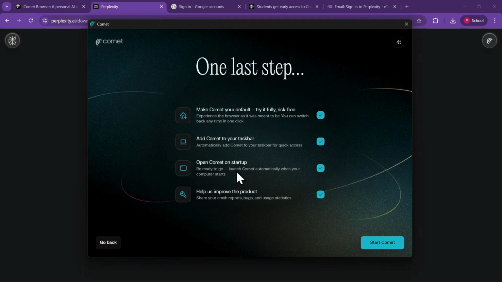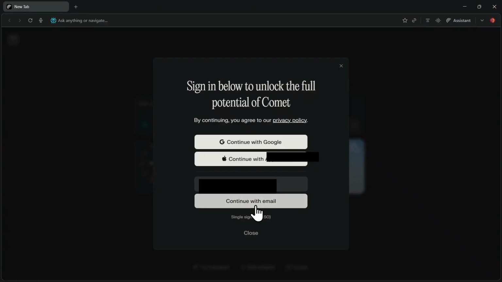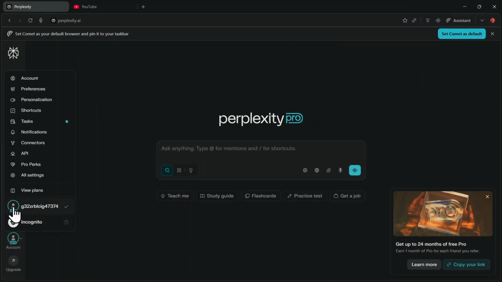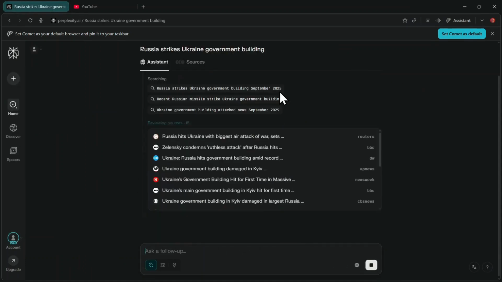You'll see a few setup options, like making Comet your default browser, adding it to the taskbar, opening it on startup, or sharing usage data to improve the product. Adjust these settings as you like, and click Start Comet. Finally, log in with your email. Enter the code sent to your inbox, and your Comet browser will be ready to use. Enter your first prompt and start exploring.